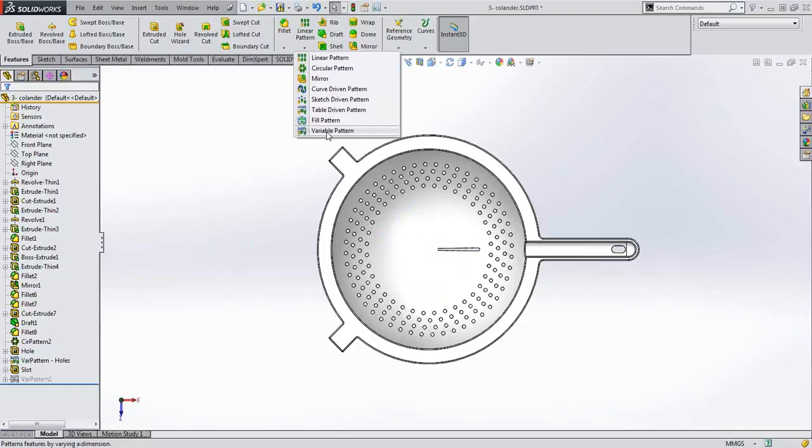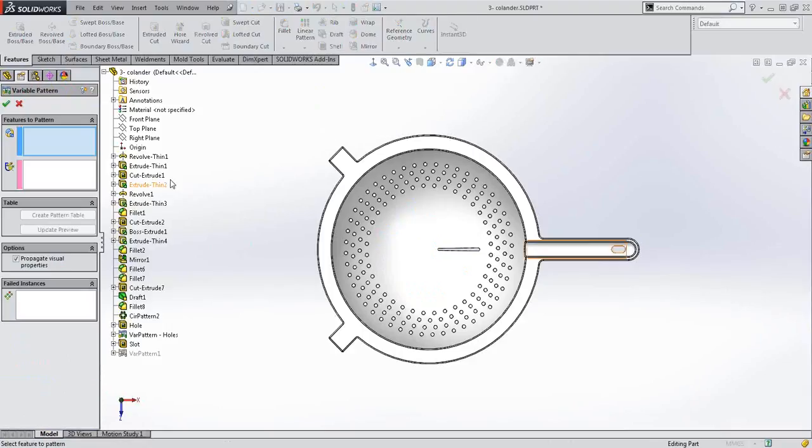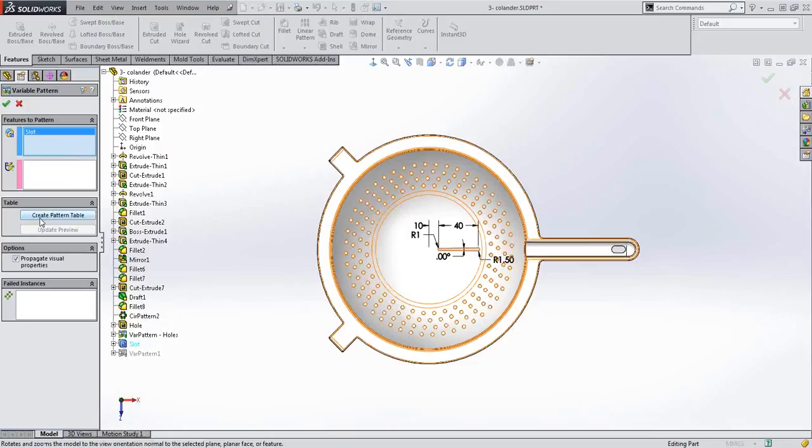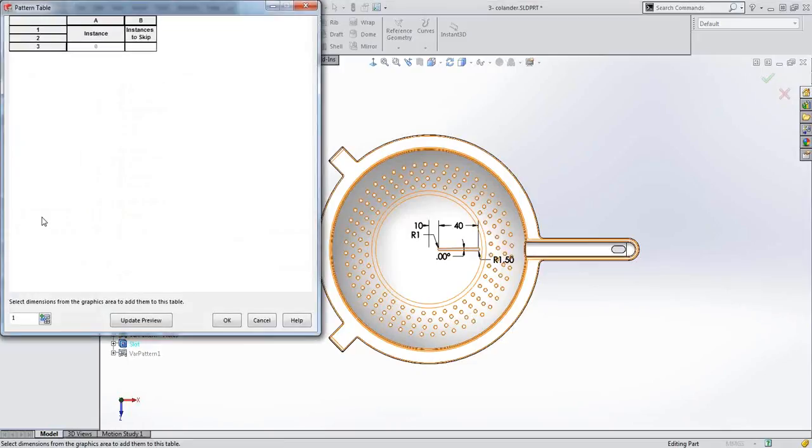So I already have a single slot over here. I'll go for variable pattern. Over here it's going to ask me the features to pattern. So I'll take the slot which I want to use, and then we have a new option over here which is called a create pattern table. If I click on this, it's pretty similar to what you see inside a design table.